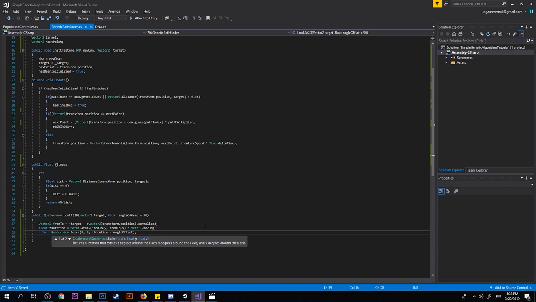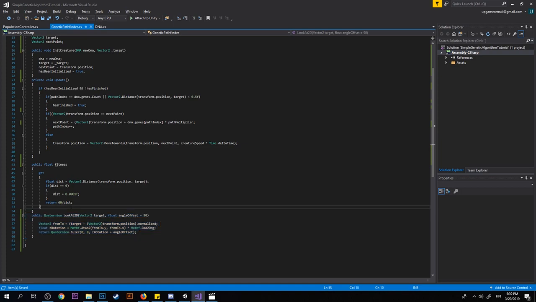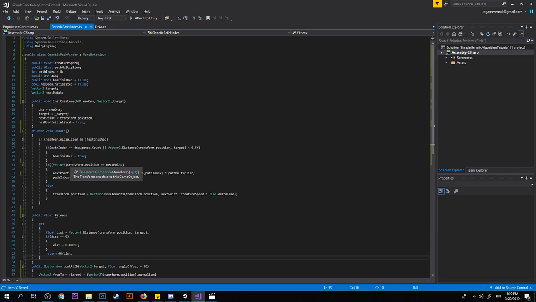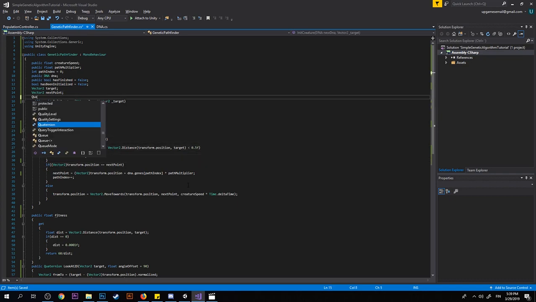Even though there's the look at function in Unity, this is basically the same thing for 2D objects. I haven't found a way to do it easily in Unity, so I just use this all the time. It's pretty good. And then when we set the next point, let's just do a Quaternion, and that's target rotation.